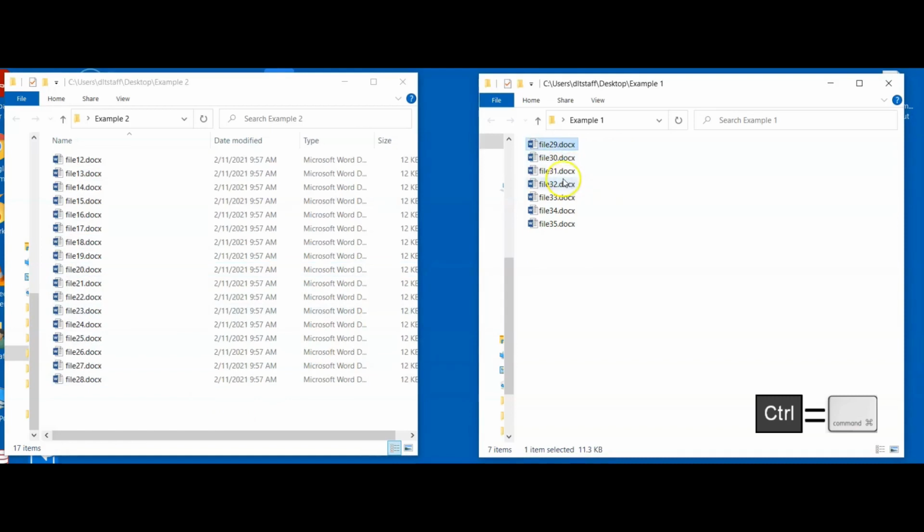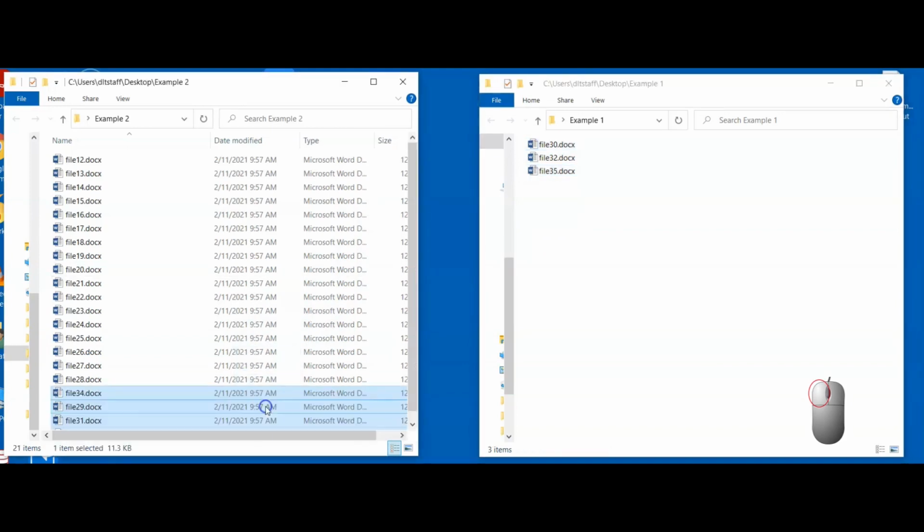Select the first file you want to move. Next, push and hold Control, then select the remaining files you would like to move. Once all files are selected, you can release the Control key. Now, with your mouse, click and hold on one of the highlighted files and drag the files to their new folder. Once the cursor is over the new folder, release the mouse button.